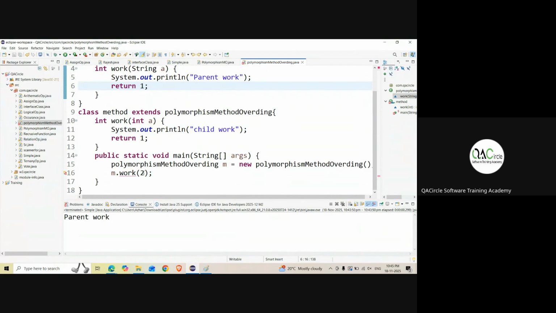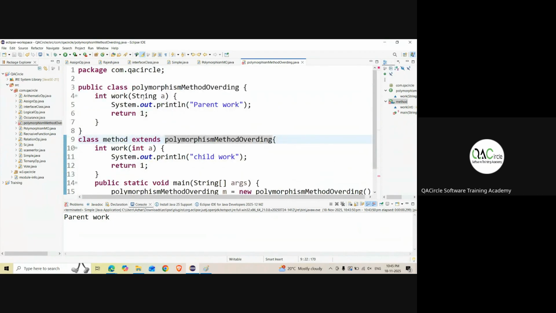What is the error here? Return 1 only. Okay, it should be the same. So again, she is asking about runtime and compile time. What is the compile time polymorphism method?